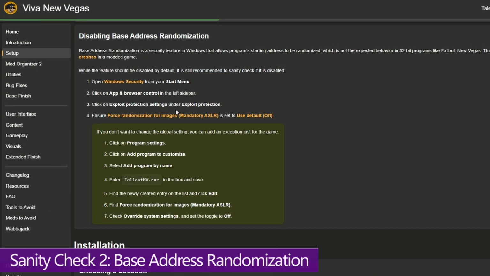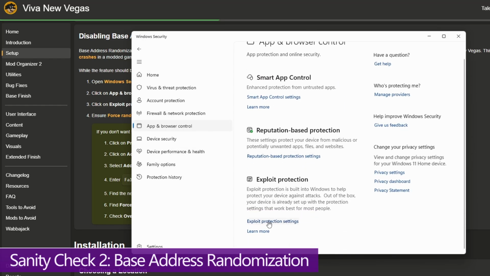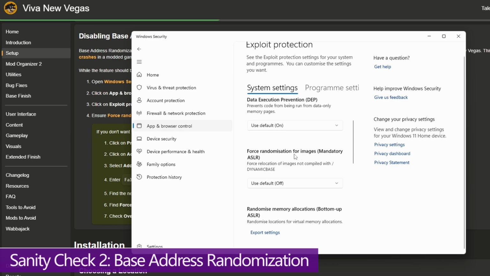The second thing we're going to sanity check is base address randomization. This needs to be off and it generally is by default, but we're still going to check it. So open up Windows Security, then go into App and Browser Control. And we're going to go into the exploit protection settings. And it's this forced randomization for images that needs to be off. So just make sure that it is.